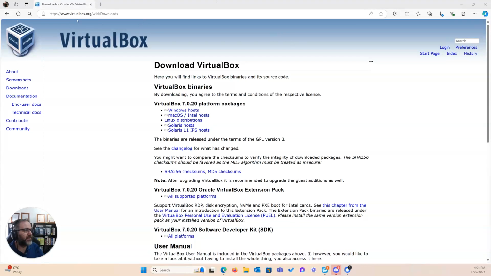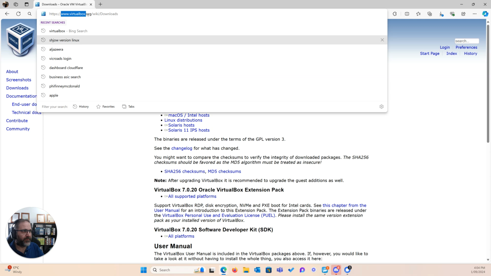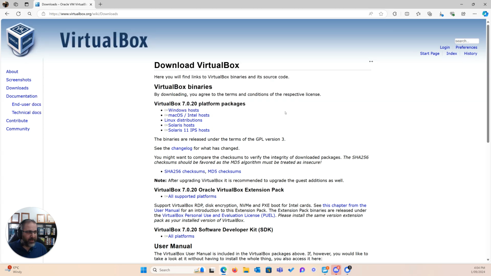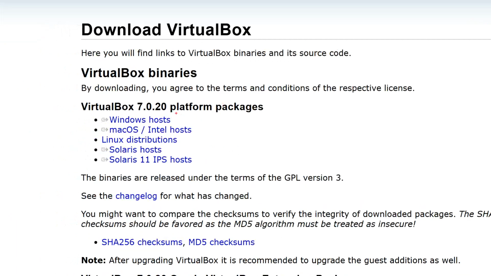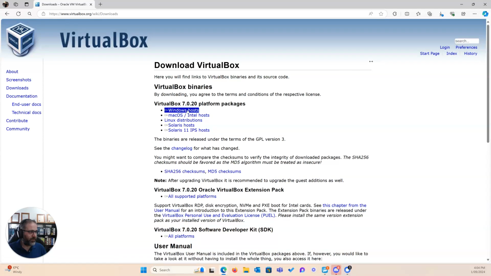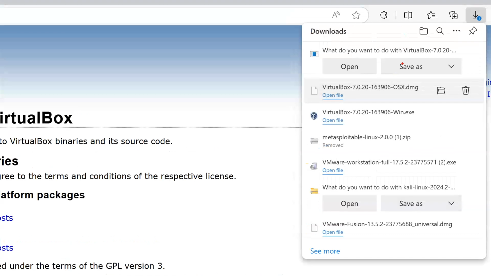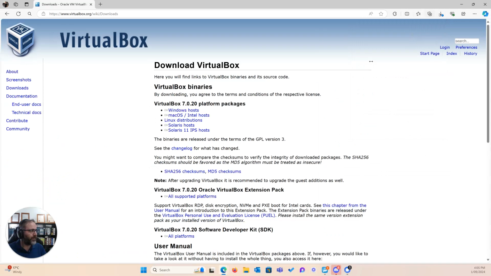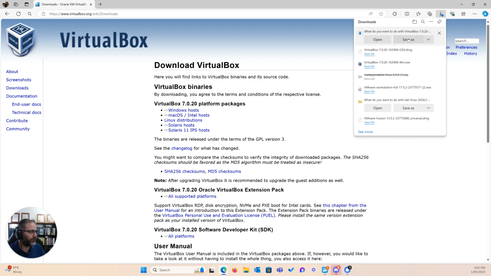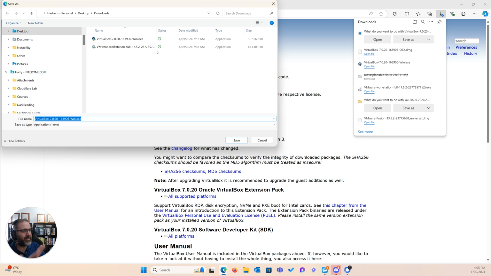Okay, so virtualbox.org/wiki/downloads. And then we click on Windows hosts. So click on this link here. What will happen is this will give us an option to save as. So we click on the Save As button, and that gives us an option to save somewhere on our file system.